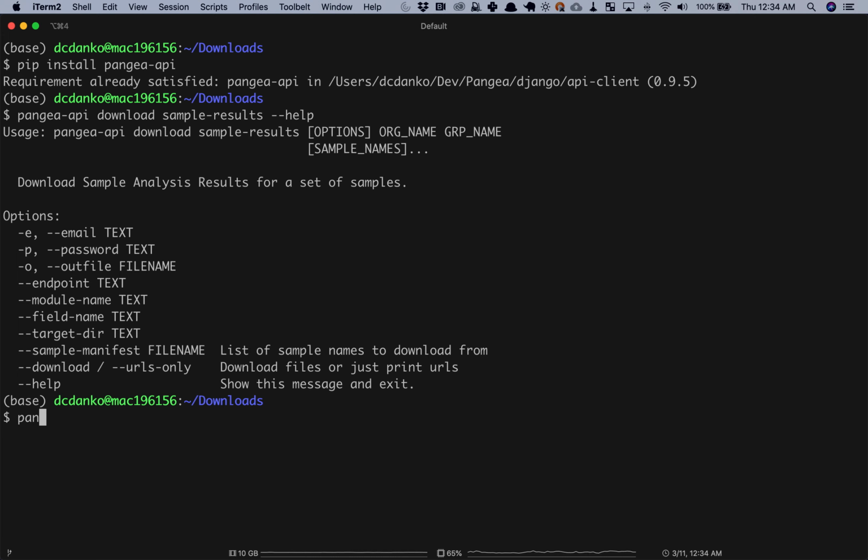So to get into a little bit of what we need to do, to download those clean reads we saw before, we're going to want to enter our command, pangea-api download sample-results. You can enter your username and password, which this is, of course, not my real password, but you should enter your real password. I just don't want to have mine on the video.